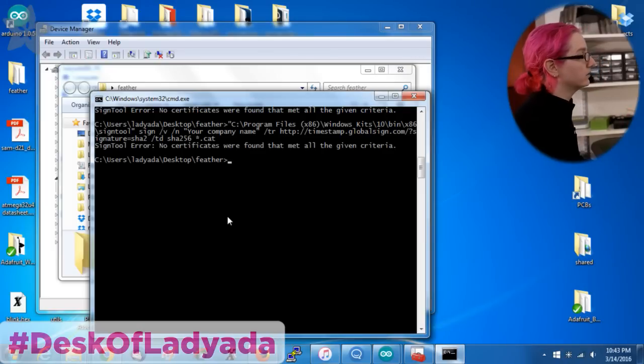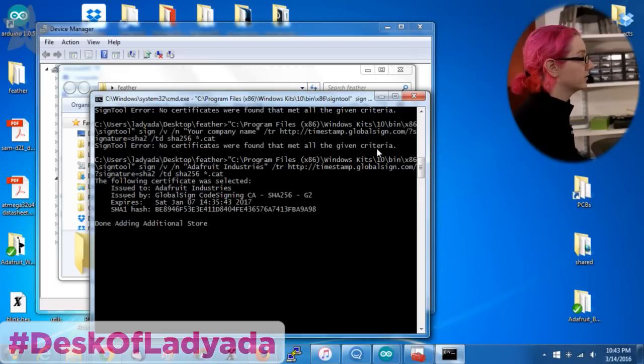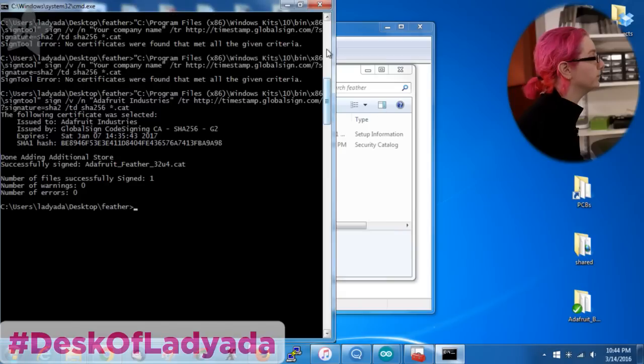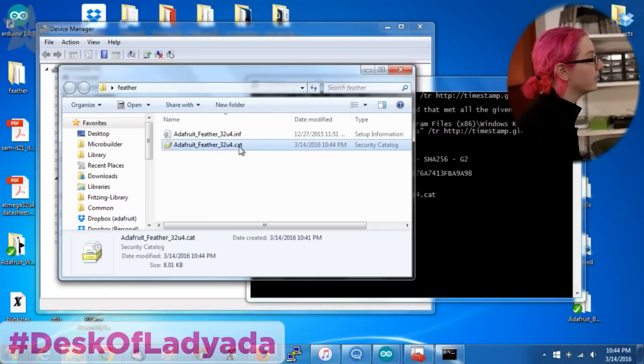So it's actually not going to pass, because it says no certificates were found for the given criteria. It's because your company name is not a valid name. You have to put in the name that is associated with your certificate. So it says, okay, I found the certificate, expires 2017. That's that certificate. And it basically signs that file and says success. You signed a file.